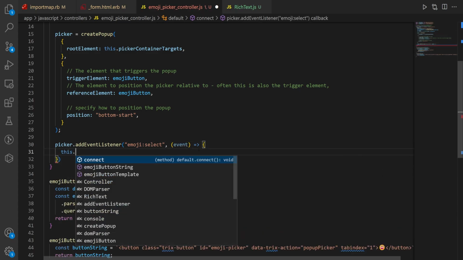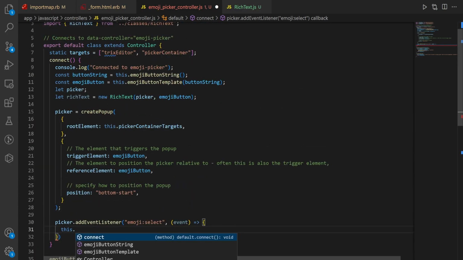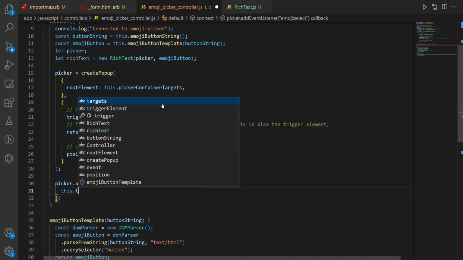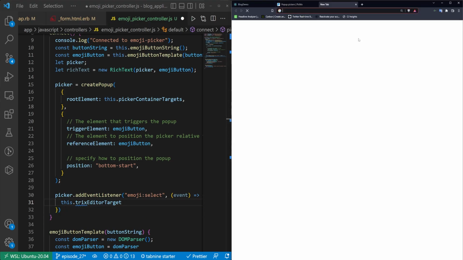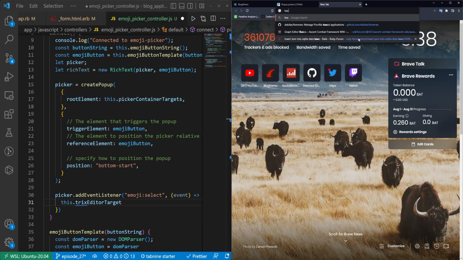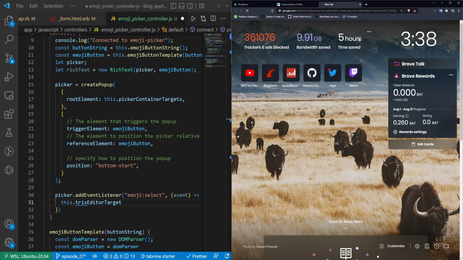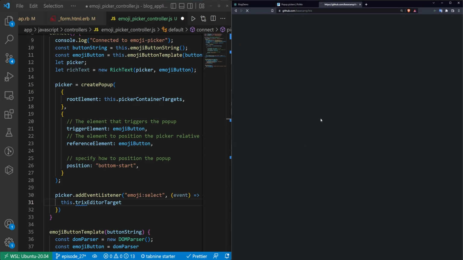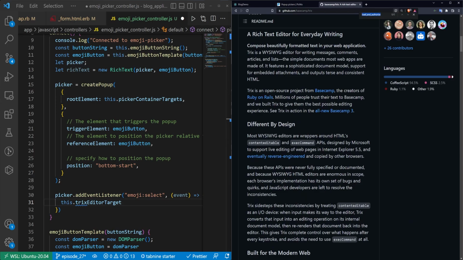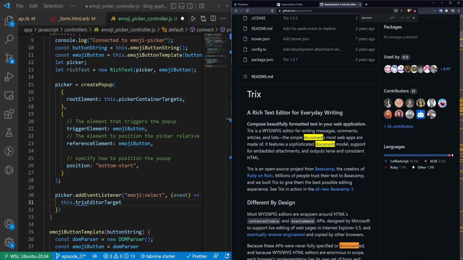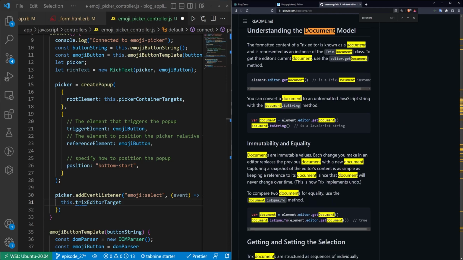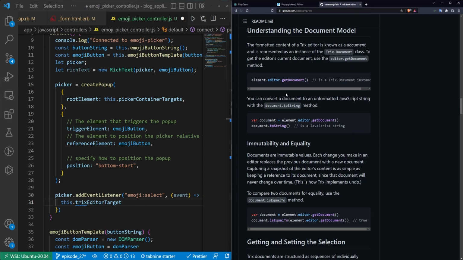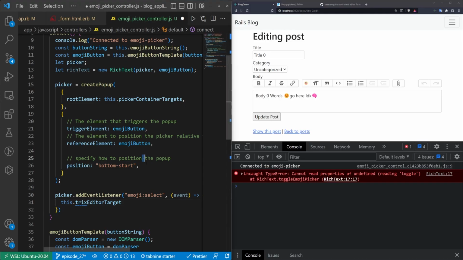And for this part, once we select an emoji, this is where we're going to use our Trix editor. So we're going to say this.trixEditorTarget. And then because of the Trix editor API, which I can actually pull up real quick, if you go to Google and you search for the Basecamp Trix editor, this will take you to the Basecamp GitHub page, which has a whole bunch of information on stuff like how the document model works for the Trix editor. So you can do all sorts of cool stuff in here. You just really have to read through it. It's kind of a dense read, but it is what it is.